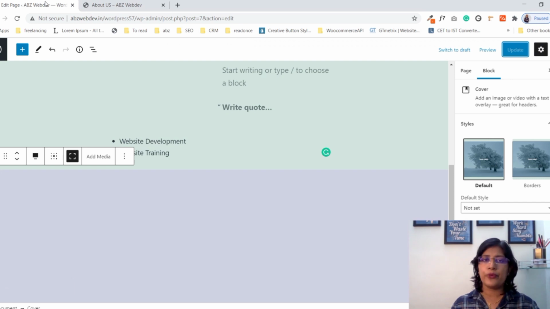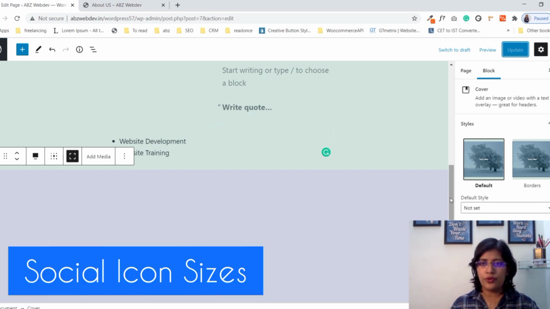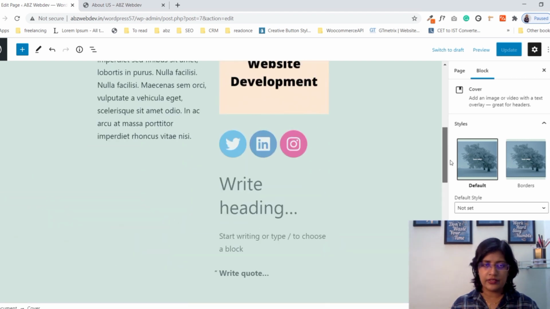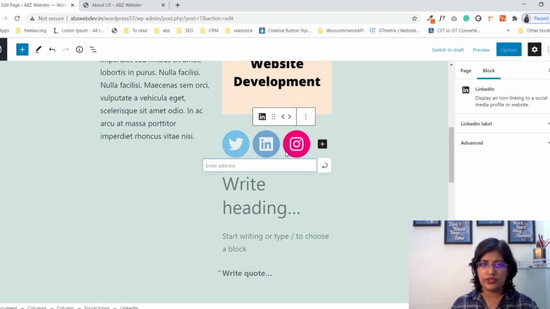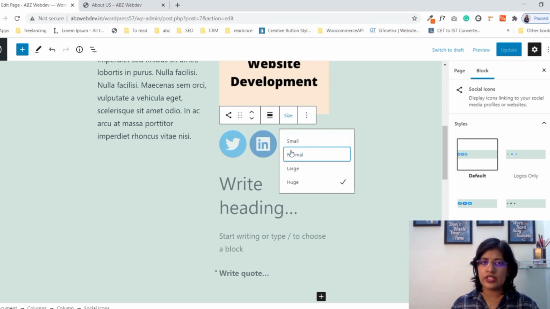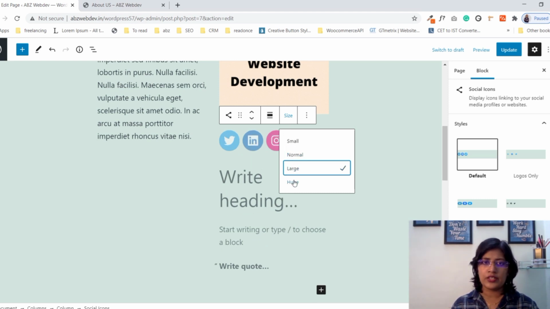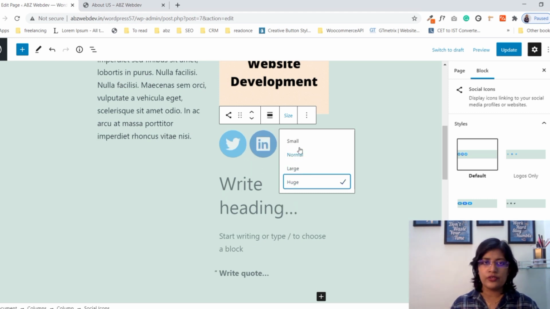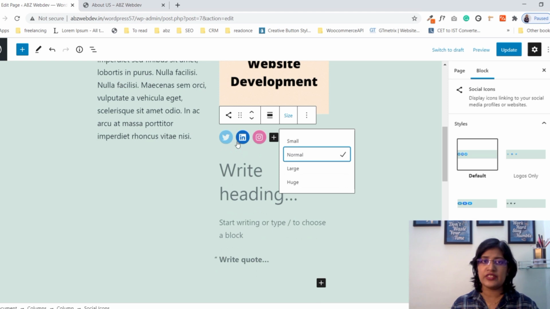So next 4th point is the social icon sizes. So with the WordPress 5.7, you can basically change the sizes of the social icons. So just add the social media block here, and here you will see the size. So with this you can change the size to normal, large, or the huge, or the small. So as per your requirement, you can change the size of the social media icons.